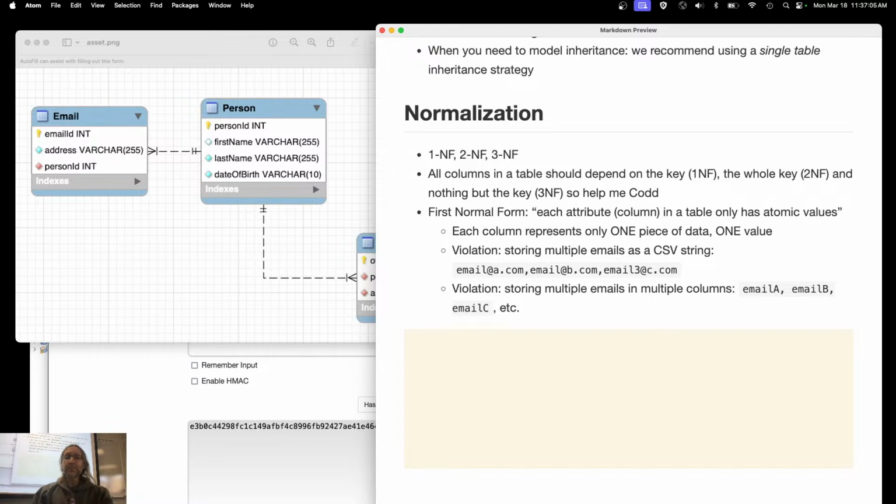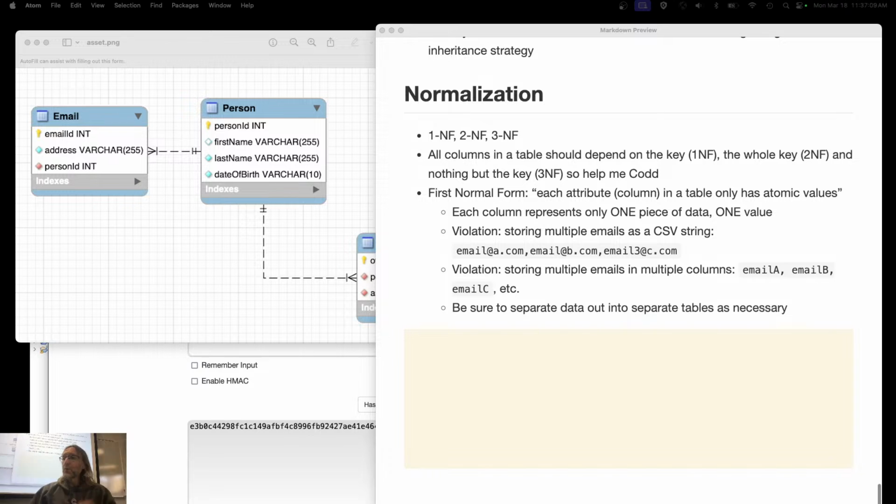Whereas if you just spread them out and put them into separate tables as necessary, then you don't have this problem, right? If you conform to first normal form, that simply means that you're spreading out all the data into separate tables that make sense.